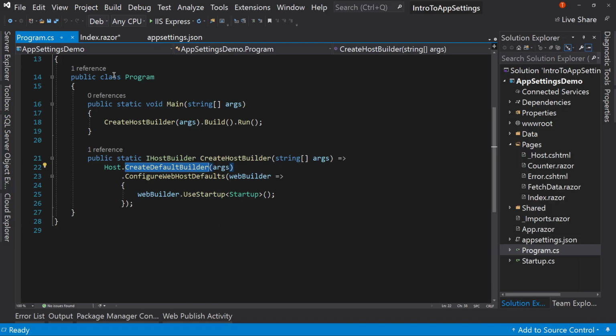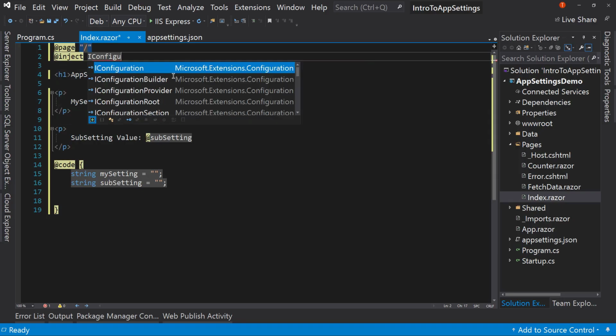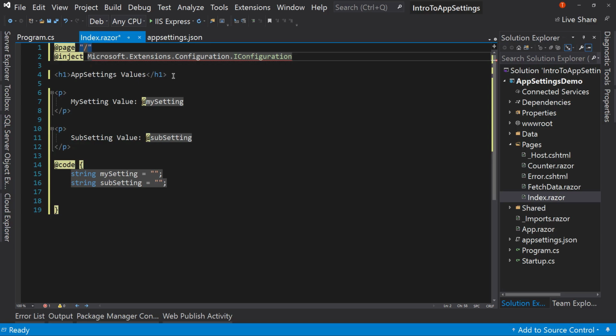Now, we haven't had to do anything with that. We just have to start asking for the configuration. So @inject IConfiguration. Now it's actually Microsoft.Extensions.Configuration, IConfiguration. We'll say _config. And this is our dependency injection.